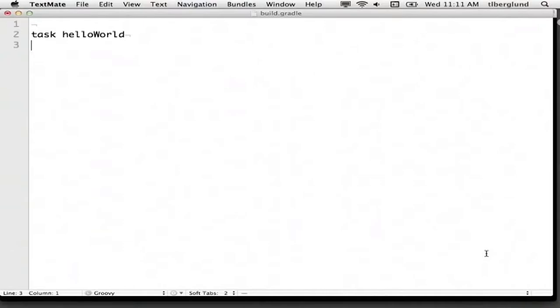Now, of course, that build doesn't do anything. But what that does is that declares a thing called a task. And a task, being the basic unit of build activity in Gradle, is also an object. And that's an important lesson for us to take a look at.